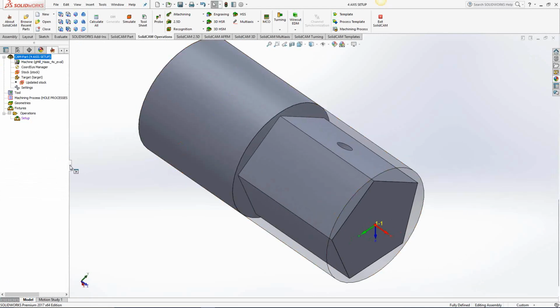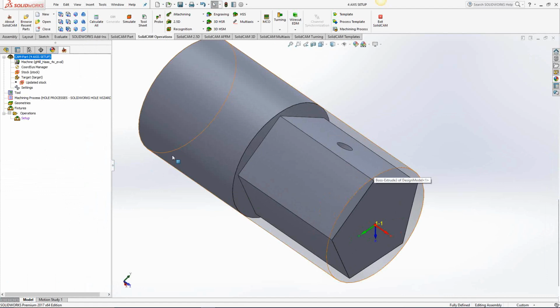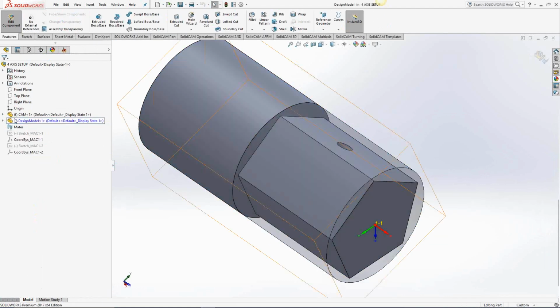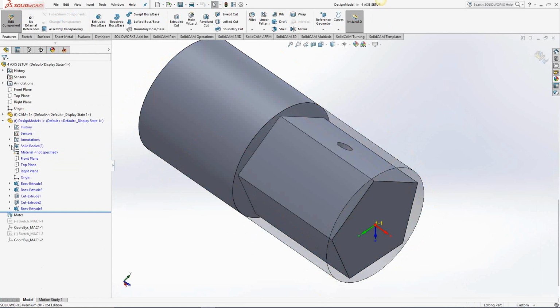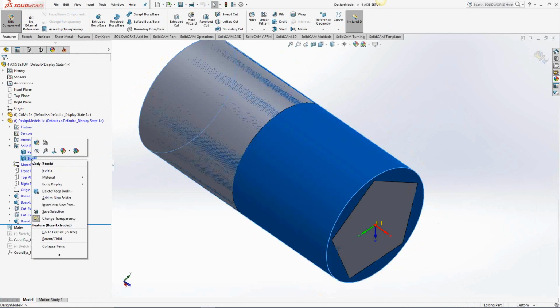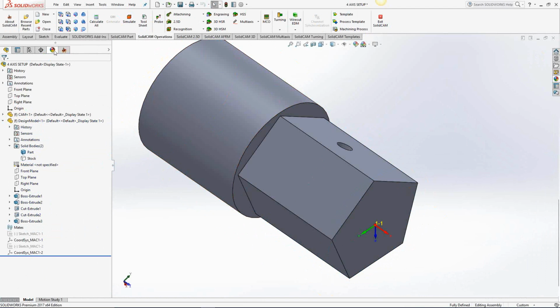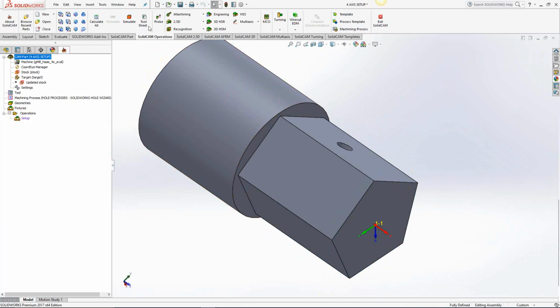Bringing this in as an assembly pretty much means that I have these solids overlaying, so I'm just going to get rid of that second one, just so I can freely select my part. I have this labeled as stock. I'm just going to hide it.